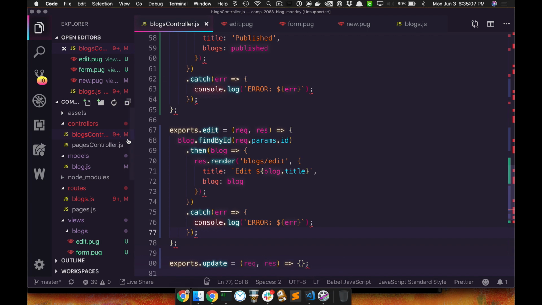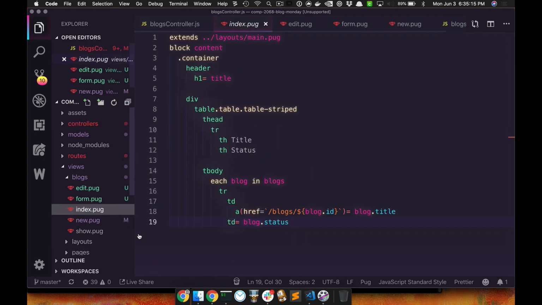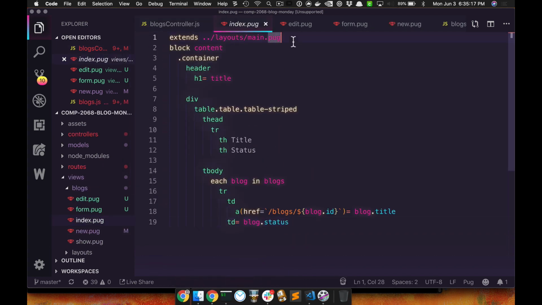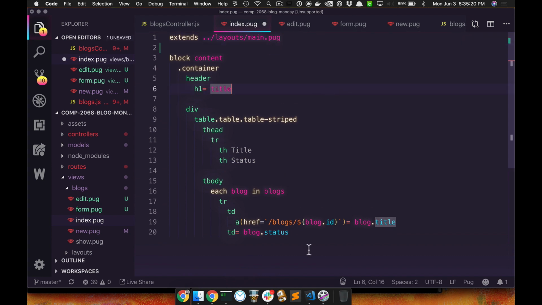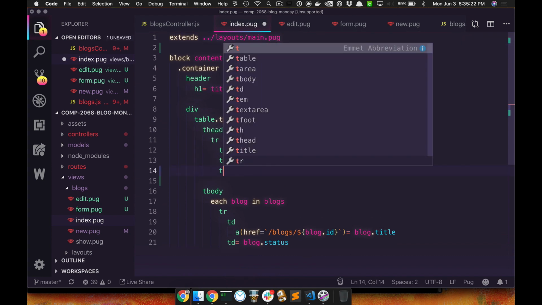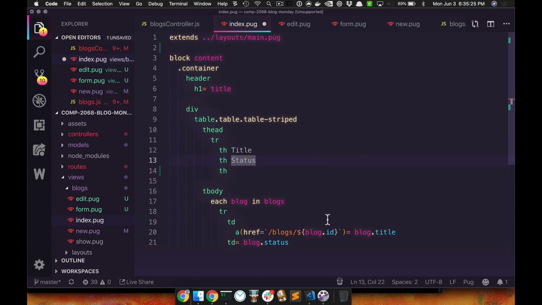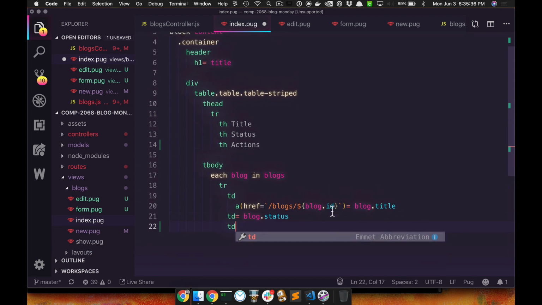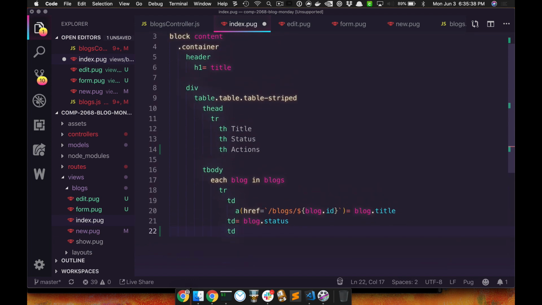So if you jump back over to Visual Studio Code, go to Views, Blogs, index.pug. There we go. We're going to add a new th, and this is just where we're going to put our actions. You don't even have to give it a title. I mean, we can. Why don't we give it a title? Call it actions. And then we're going to give it a new TD, just a TD.